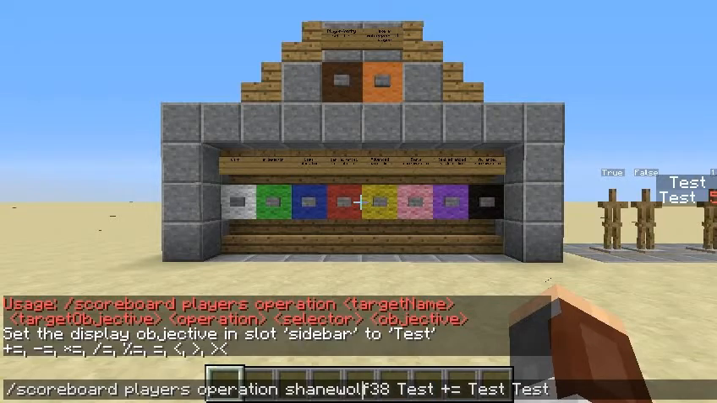It's going to be this player's score for this objective. So, basically, what this does is it adds test score of test. Test is a dummy player. It's just a fake player. You can just do this by setting test5 or test whatever. It's just a fake name.